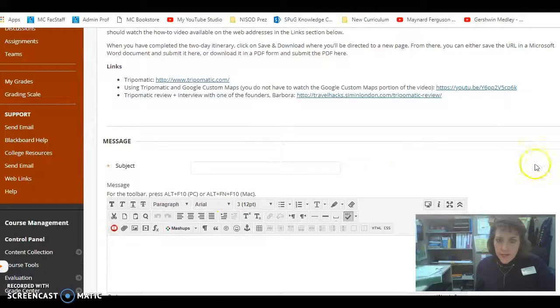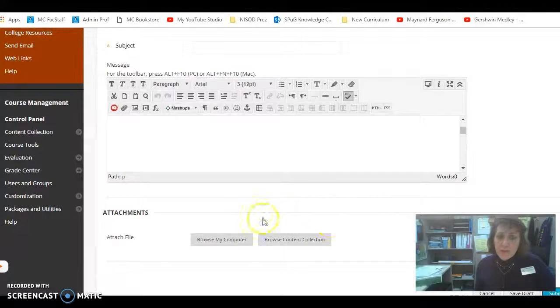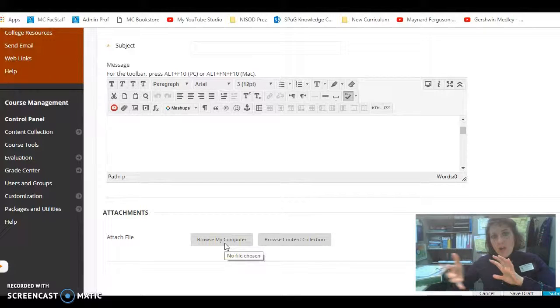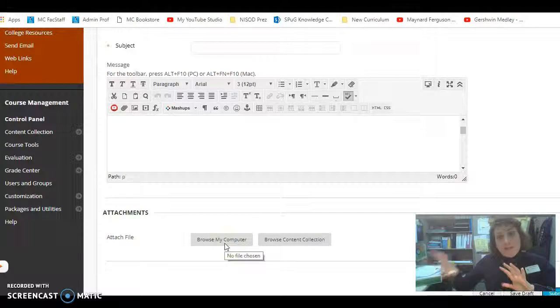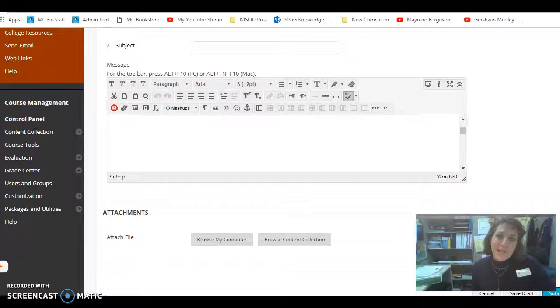travel itinerary. And then I'm going to scroll down even further. Click Browse My Computer to add your itinerary, your saved Word document, add that as an attachment to your message. If you have any other questions, feel free to email me at any time.